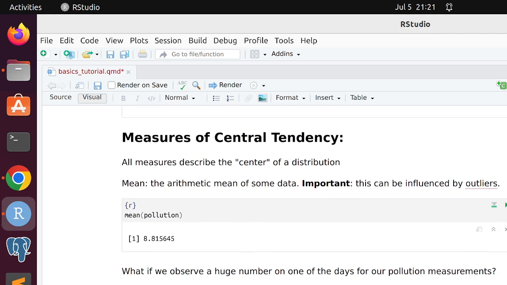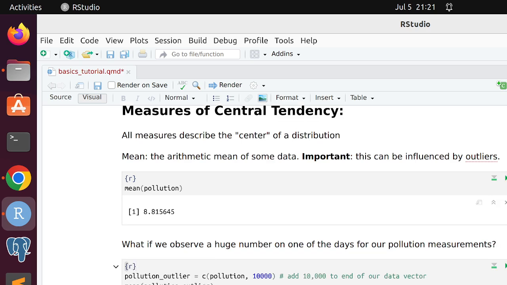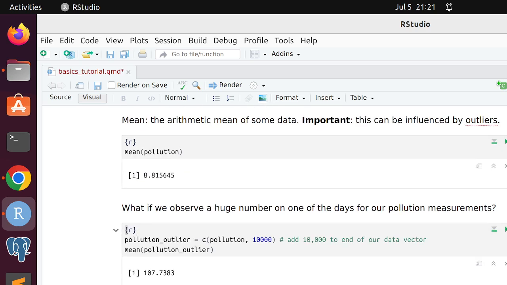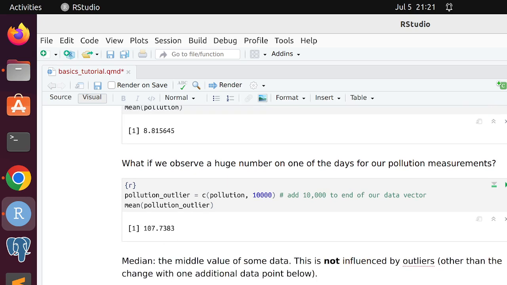So to handle that, we have something called the median. The median is not affected by outliers, not in the same way. If we add another data point like we did here, the median might change just because of the extra data point, but it's not an average, it's just the middle value. And same thing here, we just run this and we see this is much closer to the original mean, and we're doing this on the data set with the pollution outlier, so we see that it's much less affected.